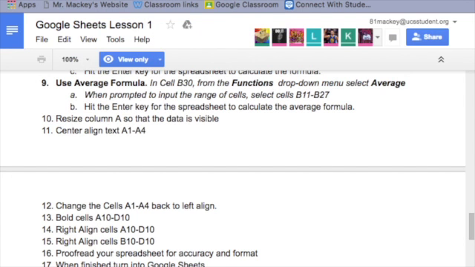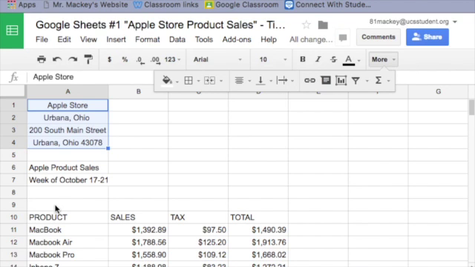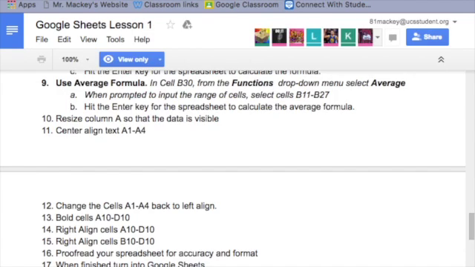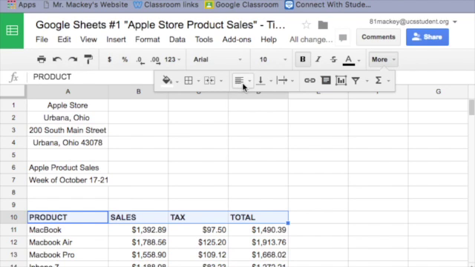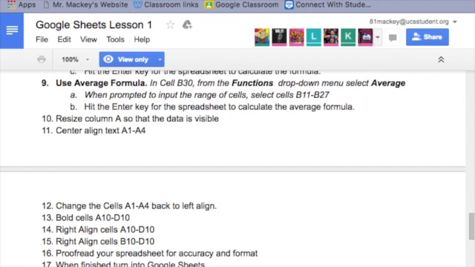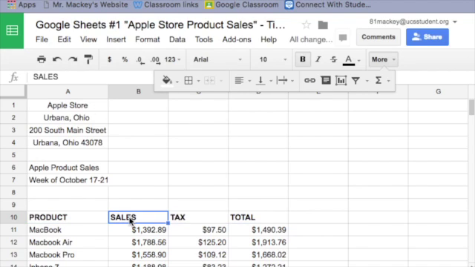Then it says, I need to bold cells A10 to D10. So now I go from A10 all the way to D10. So I highlight that, and I'm going to bold that. It also tells me to right align cells A10 to D10. So I'm going to right align them by hitting right. Okay. Then it says I'm going to right align B10 to D10. And then so B10 to D10 is the same thing. I don't know why that was put in there. It shouldn't be in there.